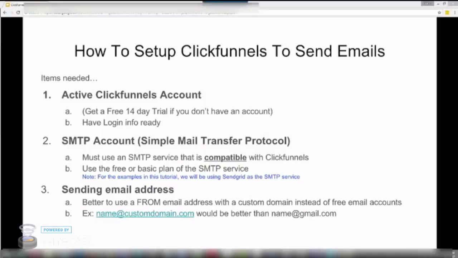There are a few items you need before you can start. First, you need an active ClickFunnels account. You can get a 14-day free trial if you don't have an account already. Once you have your account, jot down your login information and keep it handy.